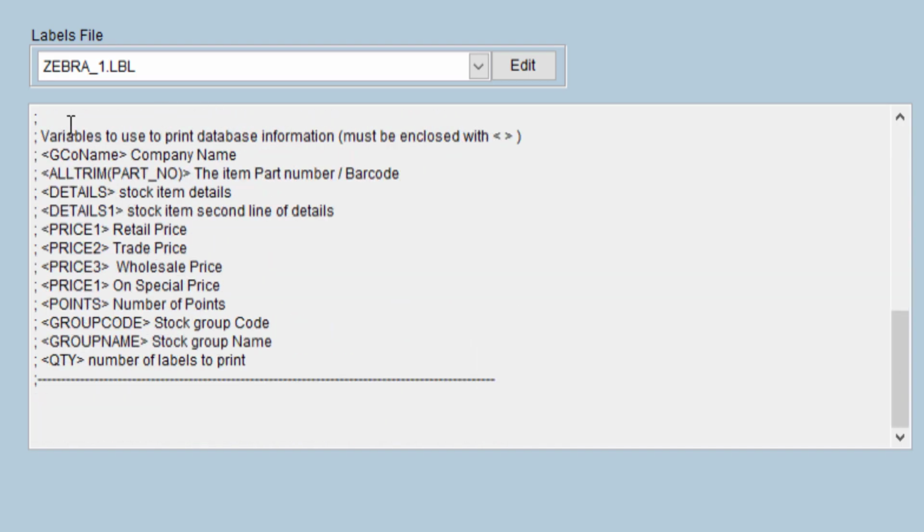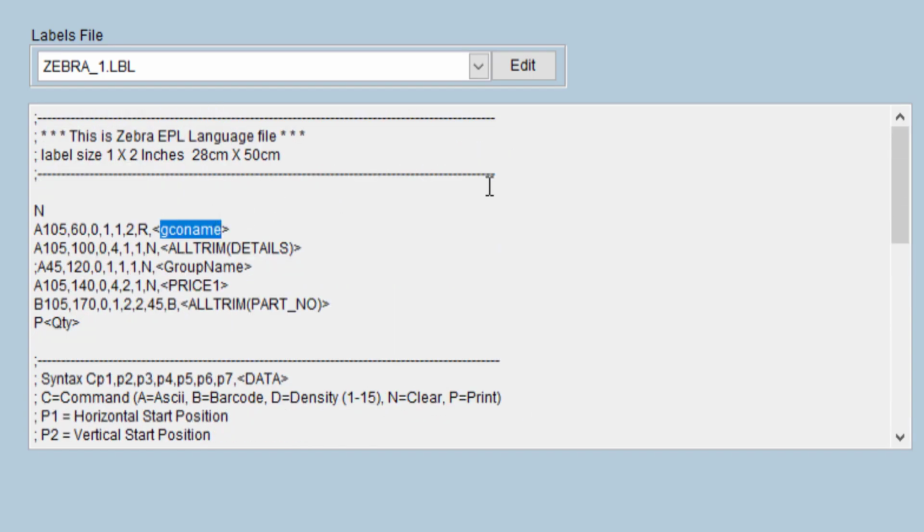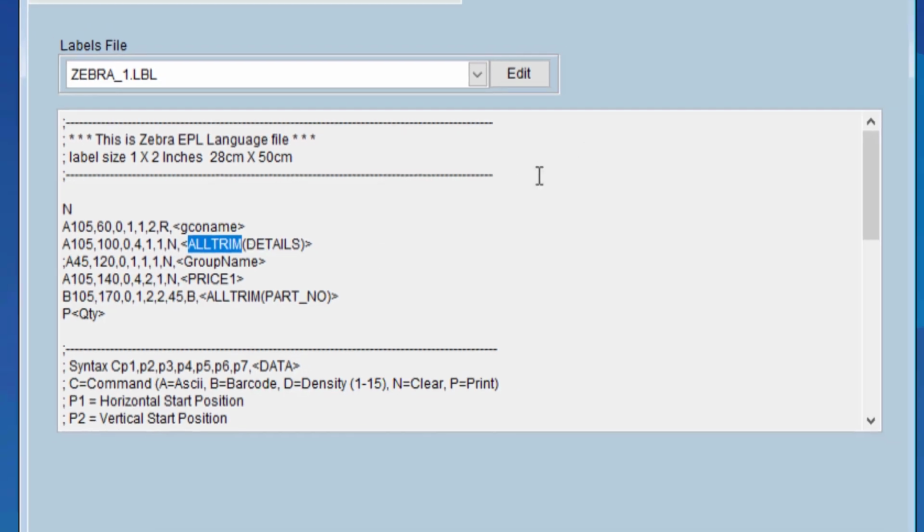Also, these are variable names that you can change. As you can see at the bottom here, each one tells you what each variable is, so you can use those inside the label itself. Some of these are preceded by all trim. This is to remove all the spaces following the variable. Some of these variables have many spaces, so make sure you use this all trim. These are especially important when you're trying to print a part number as a barcode, otherwise the barcode will be unreadable due to the length of the barcode.